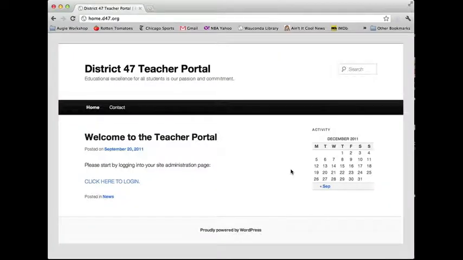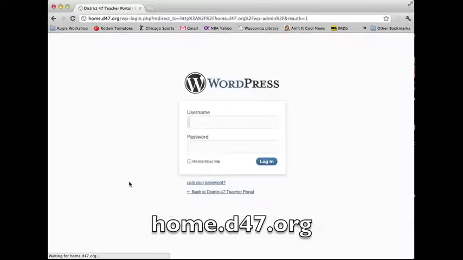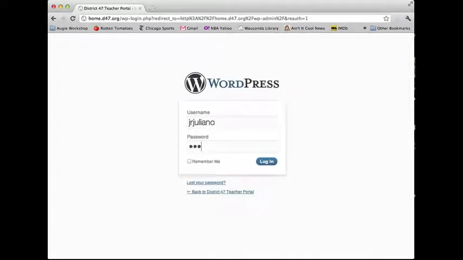Before you start editing your teacher website, you first need to go to home.d47.org, and then you will click here to log in, and you will log in with your current D47 information, and this will change as your password changes. So if you click Remember Me and then click Login, you'll never have to come back to home.d47.org until you change your district password.